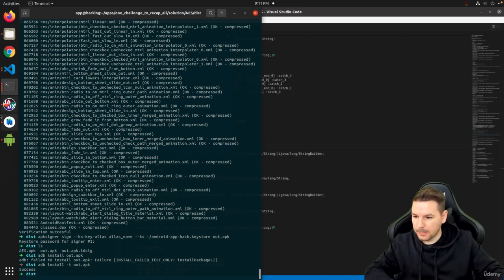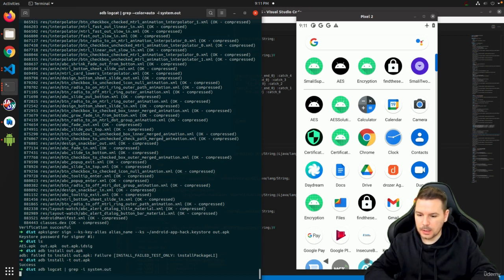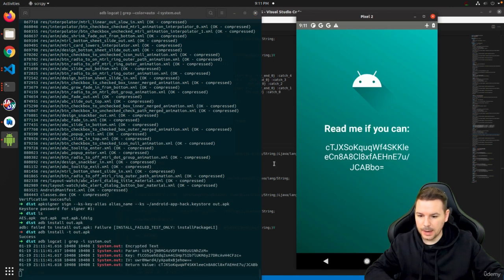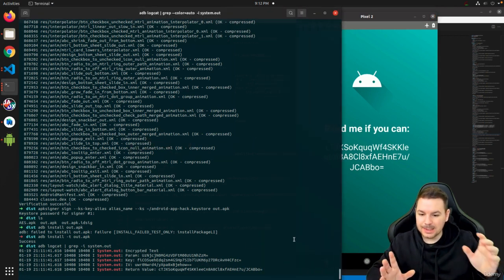All right, welcome back. So let's see. ADB logcat, grep -i System.out. And now let's start this application. 3, 2, 1. There we go. Here we have everything. Also the text matches perfectly right now. All right, now let's use those parameters in our CyberChef function to see if we can encrypt and decrypt this text right now.